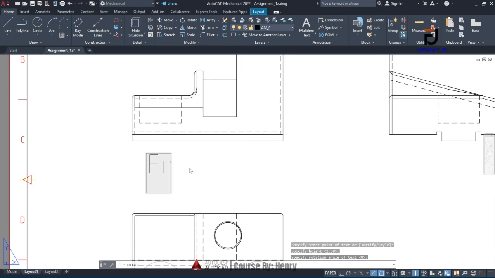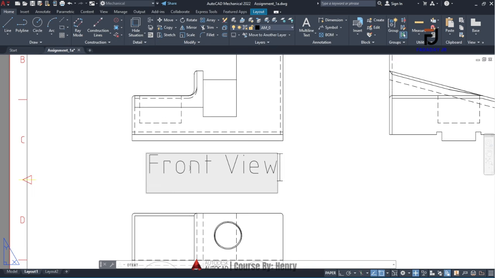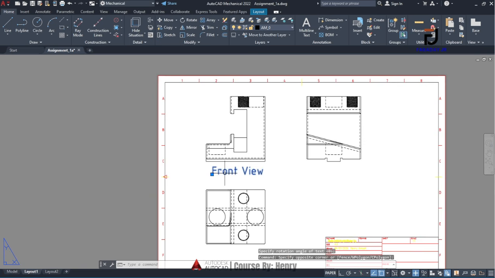This is my front view. I can just type in front view and then hit enter and enter, double hit enter. I can reduce the size, so you can do that. Just copy it by clicking on it and clicking copy.